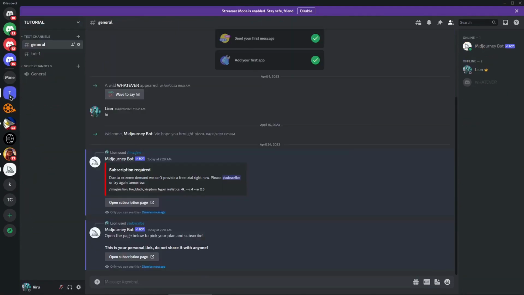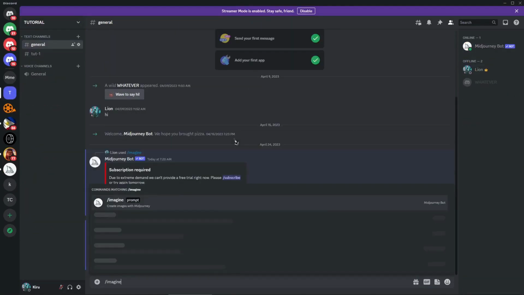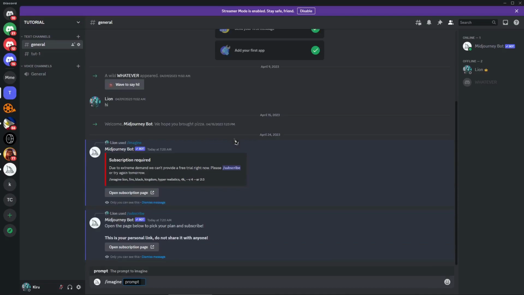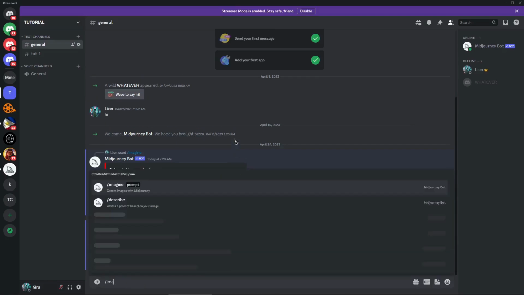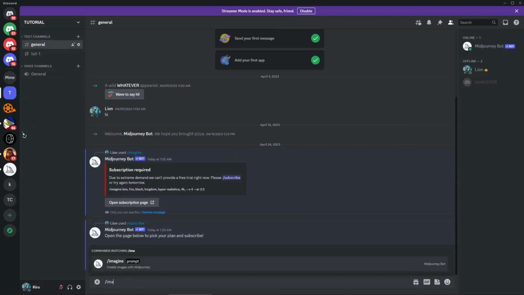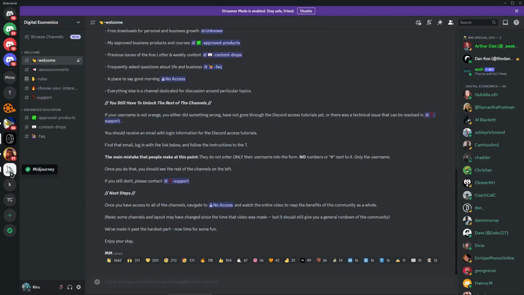Once you have done that, it should appear in your server, and you can now type /imagine, prompt, and type your prompt. Don't forget the aspect ratio, and provide a resolution like 4K or 1080p if you want. So that's all you have to do to create insane AI art in really insane time.